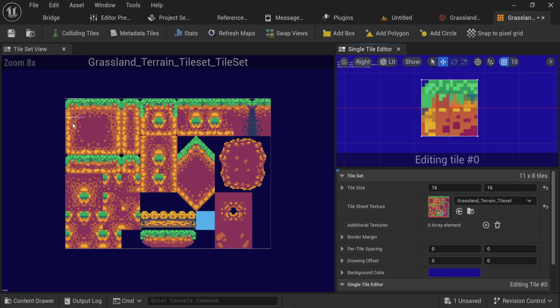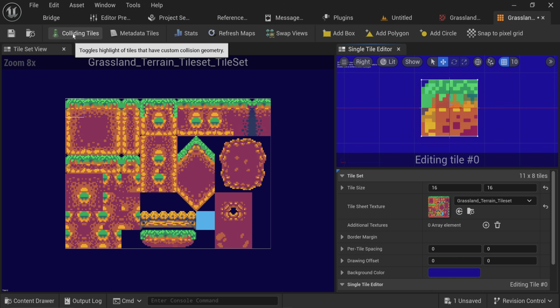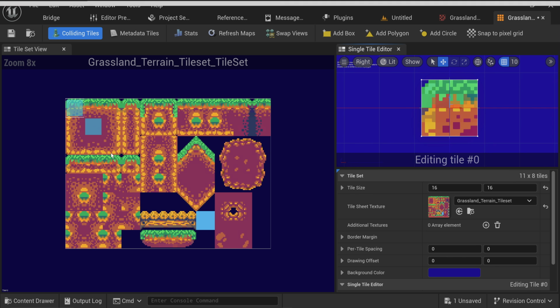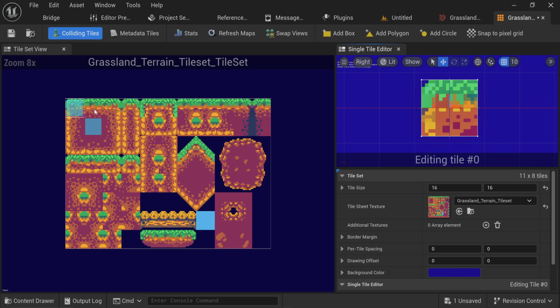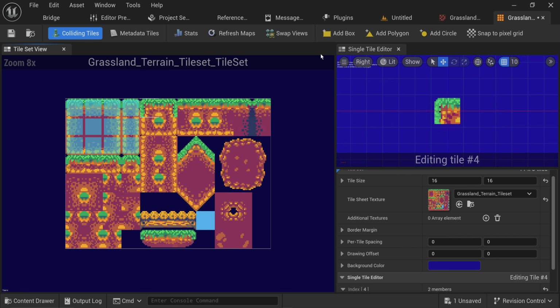If you want to see which tiles have collision already, you can click on this colliding tiles thing, and that will show you what collision all of your tiles have. So I'm just going to add a box to pretty much all of these, because effectively all of this needs to have collision. You can select multiple with click and drag at a time, but that does get rid of all of the collision related things. So you do need to add these one at a time, sadly.